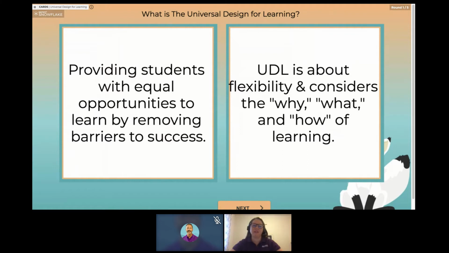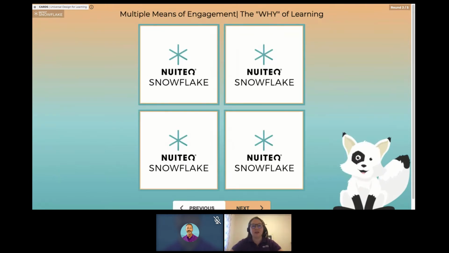So a lot of UDL is based off of neuroscience, of studies of how the brain learns and how people retain information and then how they can express that information. So we're going to look today at the why, the what, and the how of learning. So when we talk about the why, we're talking about what attracts students' attention and engages their interest in learning. So this has to be thought of before you even begin creating a lesson activity.